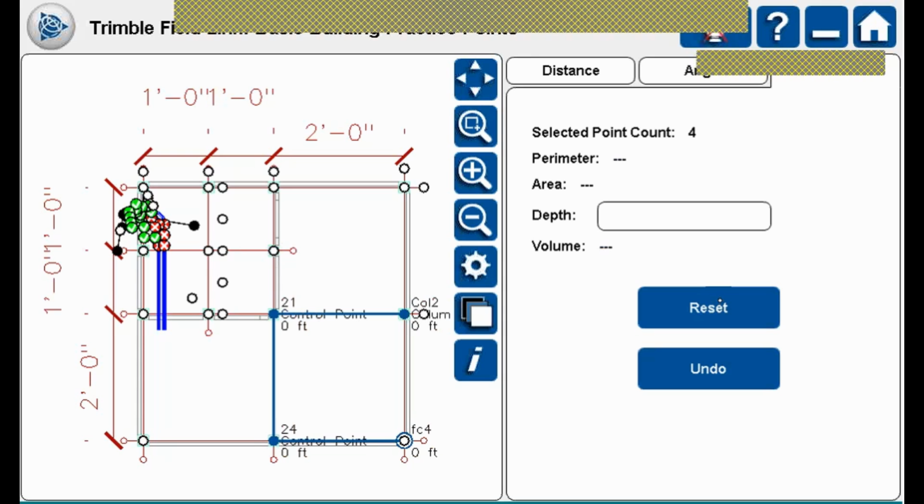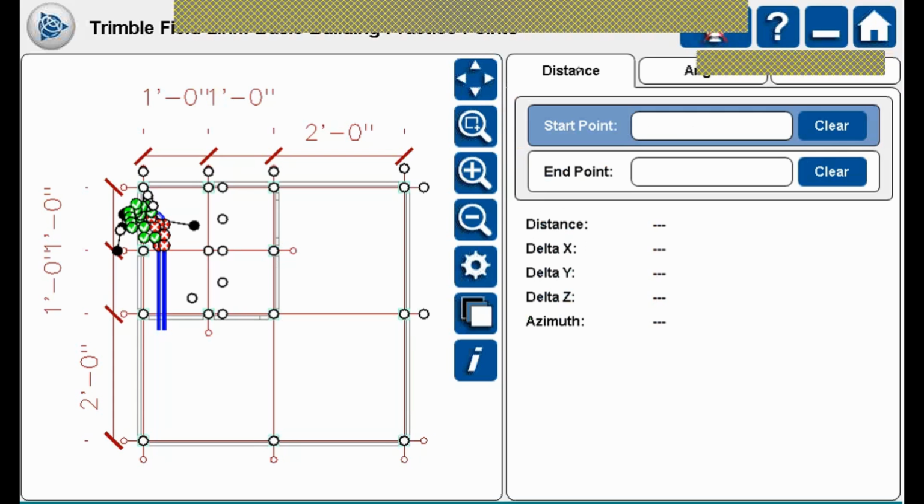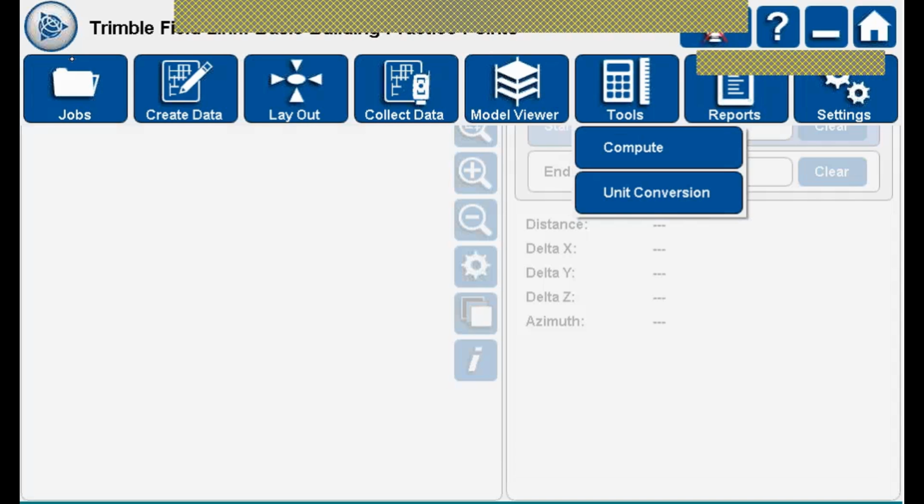Play around with it. It's a pretty cool little feature. Again, something you're maybe not going to use every single day, but nice to have when you need it. And again, all that stuff was under Tools, Compute and Unit Conversion. Do you guys have any questions about that particular ribbon?